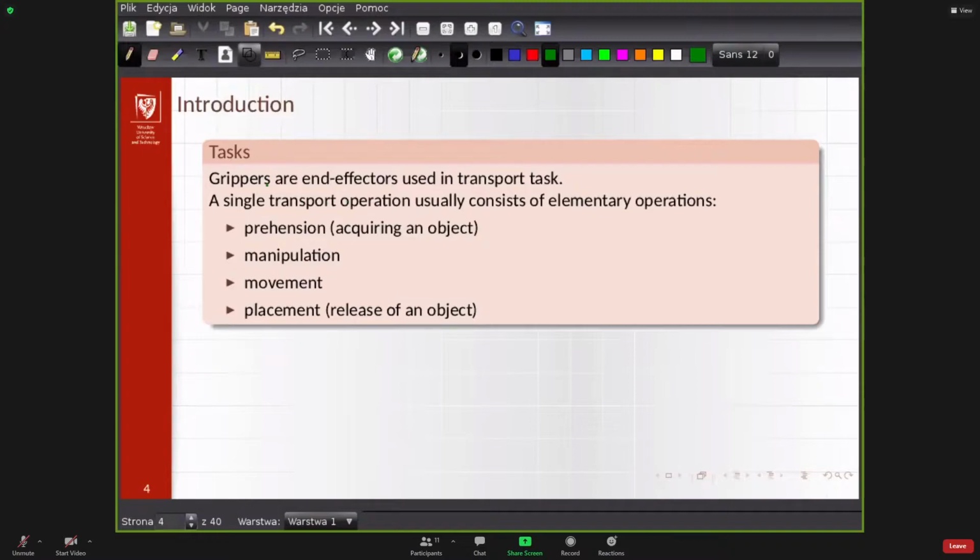So firstly, what tasks can the grippers be used for? Of course, they are all related to transport. And the whole process of transporting an object with the grippers consists of 4 elements. The first is prehension. We need firstly to attach the gripper to an object somehow. We will talk later about the methods.